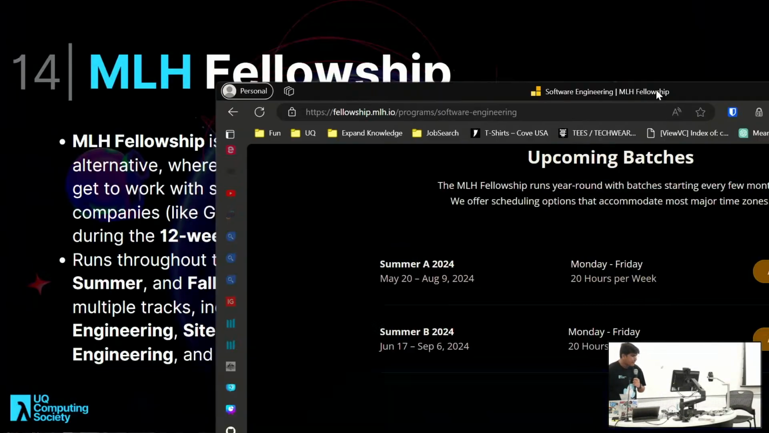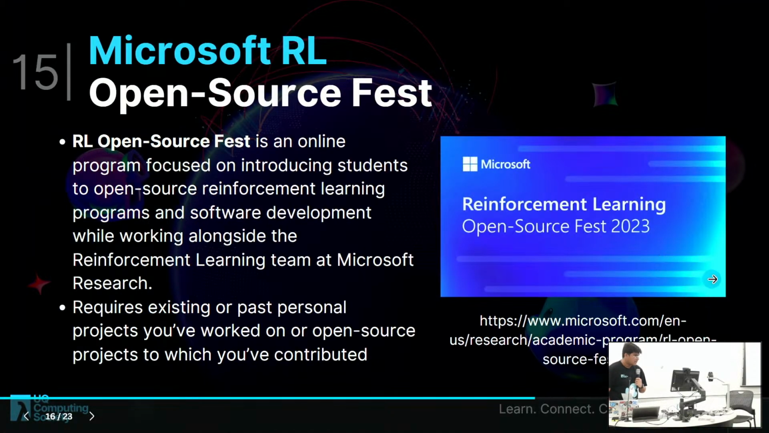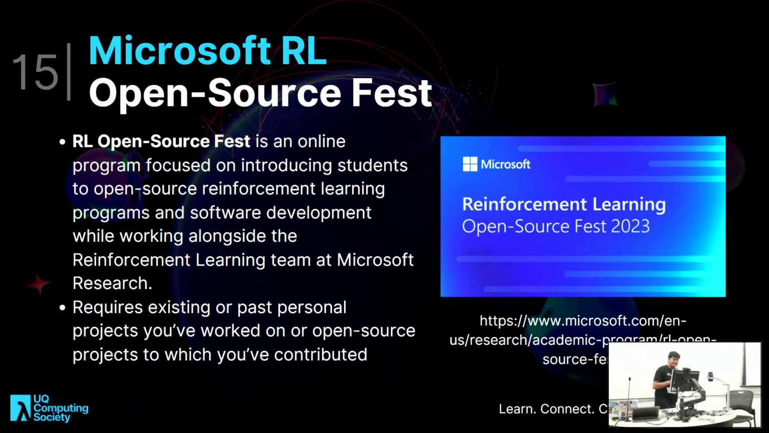And then we have the Microsoft Reinforcement Learning Open Source Fest. Now this is probably the highest paying open source program of all. They pay around 10,000 US dollars for working for 4 months with the Microsoft research team in New York City. In essence, what you're doing is working on reinforcement learning. So if you're into artificial intelligence, this is a great way of getting started. Open source is not really limited to web development itself; it's open to other things as well.